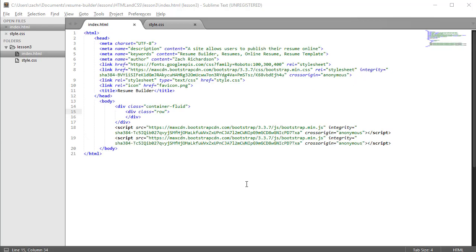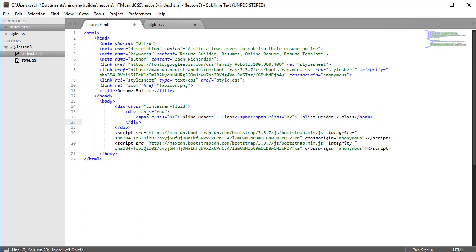So let's get started. The very first thing that we're going to do is learn how to make header elements that are inline elements. And we do this by using the span HTML element and adding the Bootstrap h1 class to that span element in the case that we want an h1 header. And so in this case, we can now add header elements in the same block as one another because they're inline rather than block level elements.